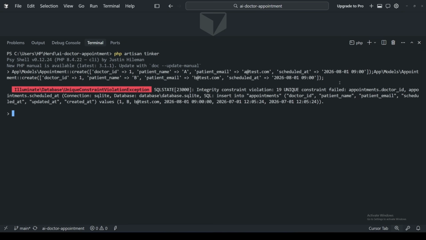The first one succeeds. You'll see a fresh appointment object come back. But watch the second one. It throws a big red query exception complaining about a unique constraint violation. That red error is exactly what we want to see.